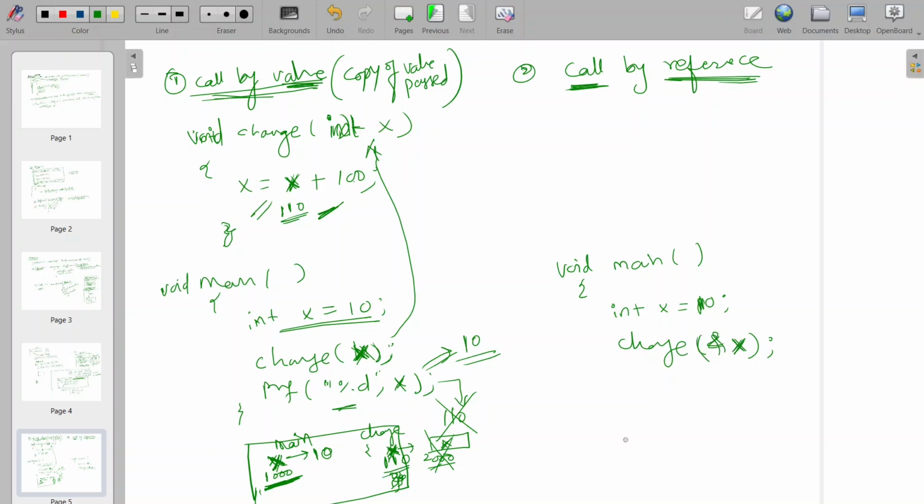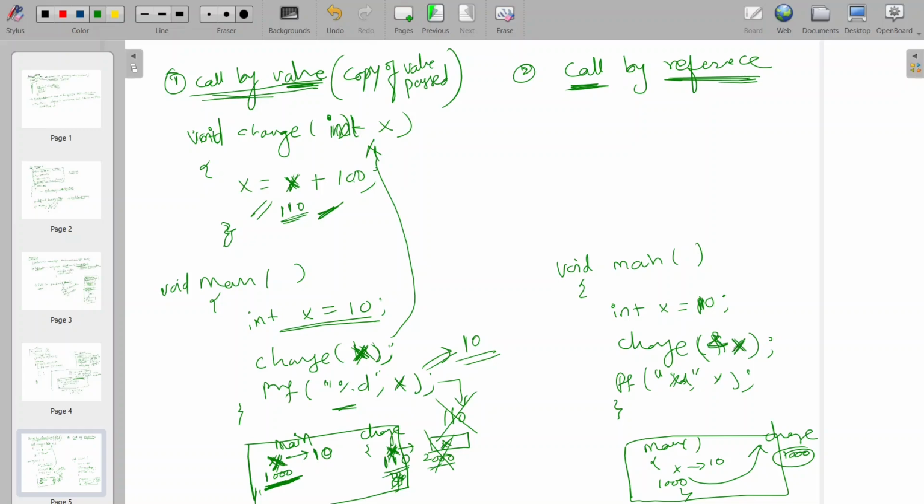So as I am passing it, the memory structure inside the main function is: x is 10, its address is 1000. As I am passing the address directly to the change function, 1000 is what I am passing here. So if you are passing the address of the variable, here I will print the x value with percentage d and x. So as I'm passing the address, how will the definition become now?